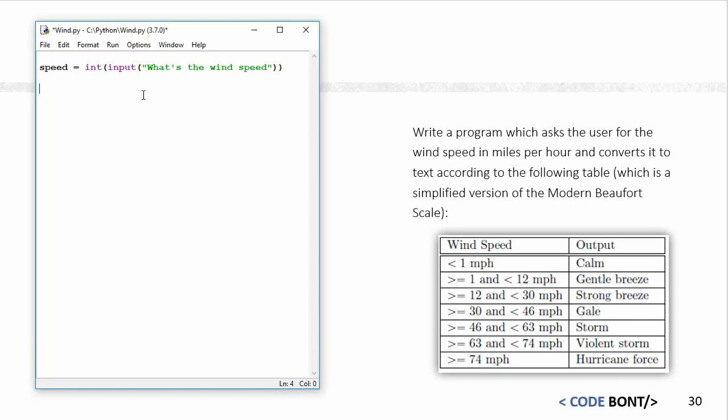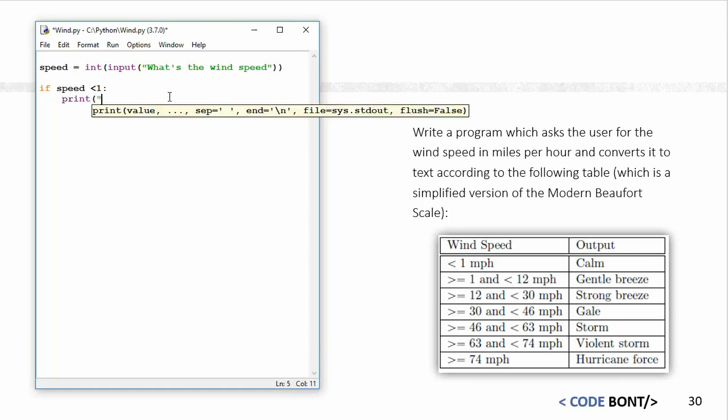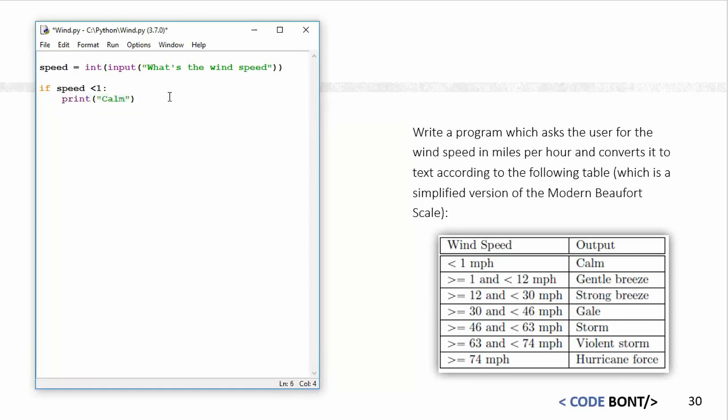system for it. Well, we're going to use a range of ifs. So I'm going to say if speed is less than 1, and the reason I'm starting there is because that's the first condition. So if speed is less than 1, I'm going to do the colon, so it's then, I say print calm. So that's our first condition done. If the speed is less than 1, then it's going to say calm.